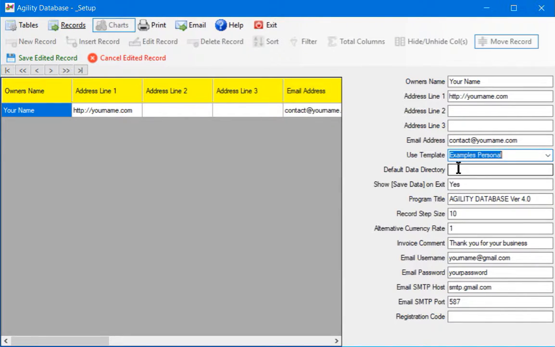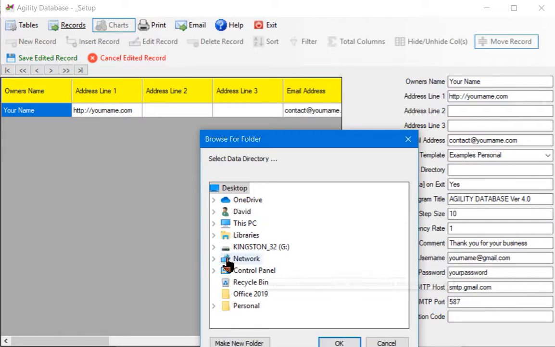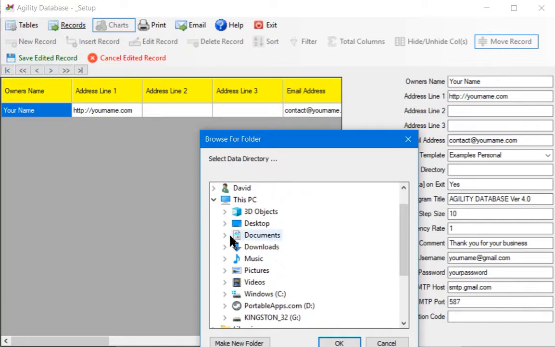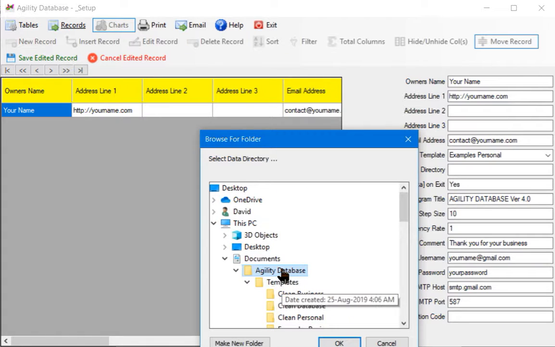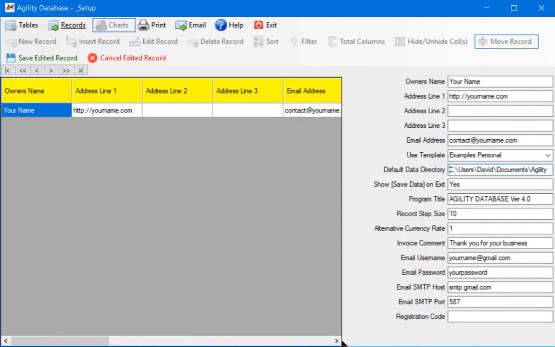I'm going to change the default data directory from just Agility database into another directory. So we'll go into documents, select Agility database, but I'm going to make a new subfolder underneath that, and we'll call that personal. We'll enter that, so we now have a new folder under Agility database called personal. So that's where this example is going to be posted to.